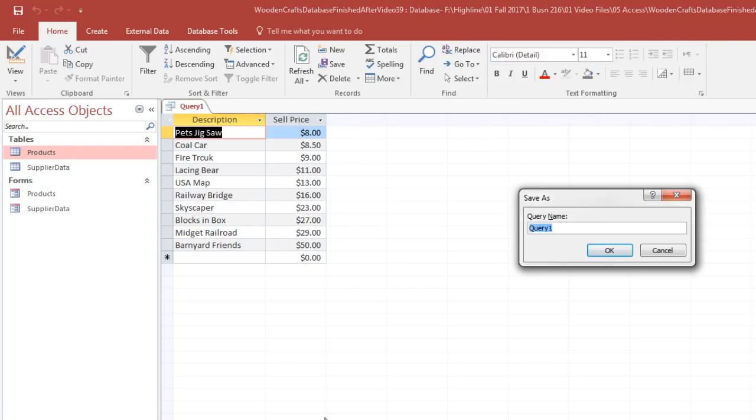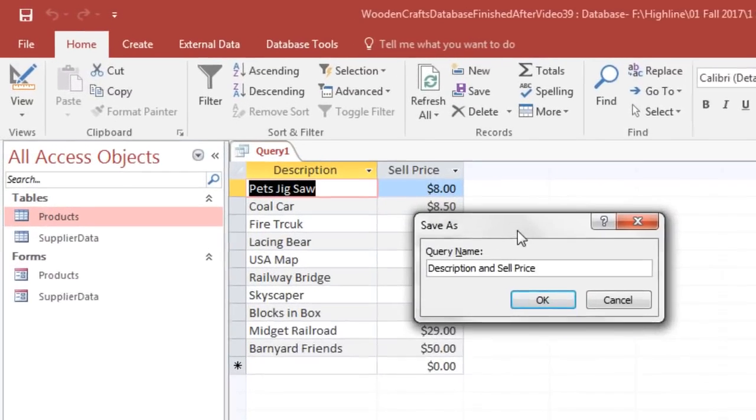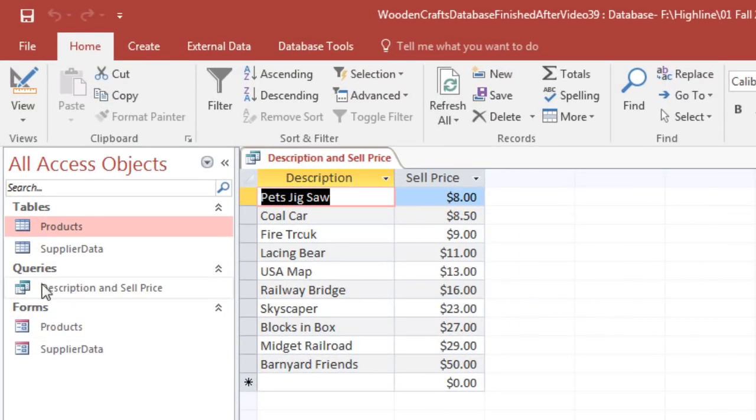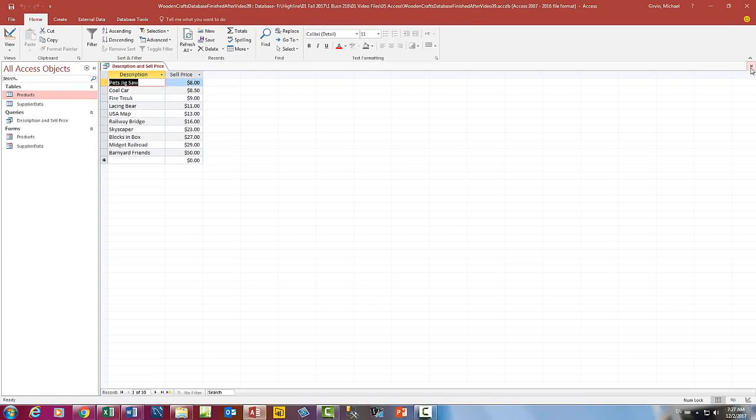Control S. And I'm going to call this something like description and sell price. Now I can click OK. And look at that. We have our first query. Now I'm going to come over and close this.